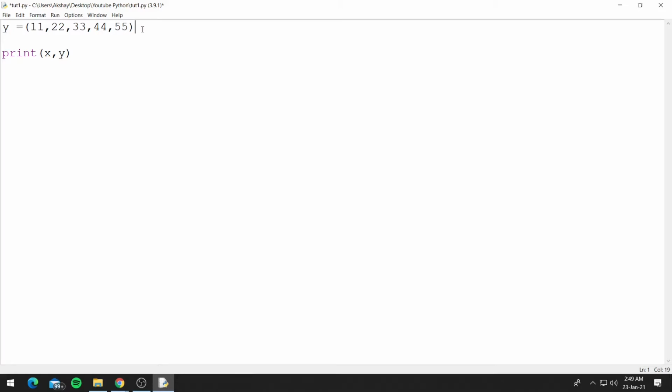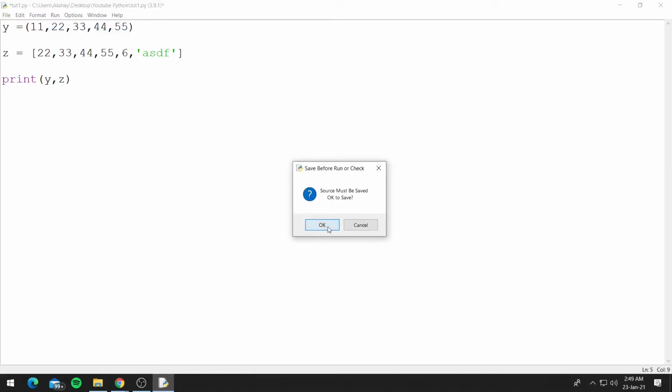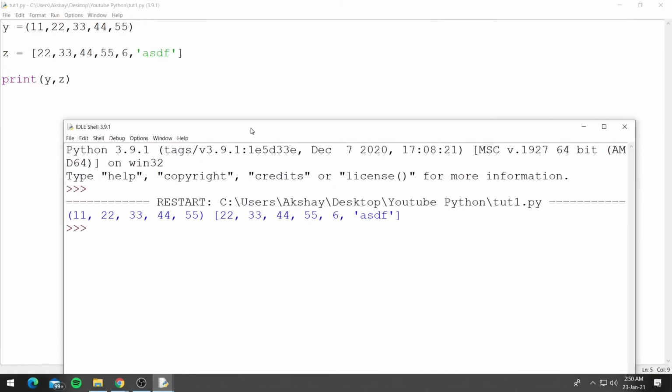And another thing that we have is a list. The declaration of a list is almost similar to the tuple, but instead of round brackets, we use square brackets. And you can also have strings in a list as well, or any other data type. Now let's print this first. Now you can see it printed our tuple, which is in round brackets, and the list, which is in square brackets.